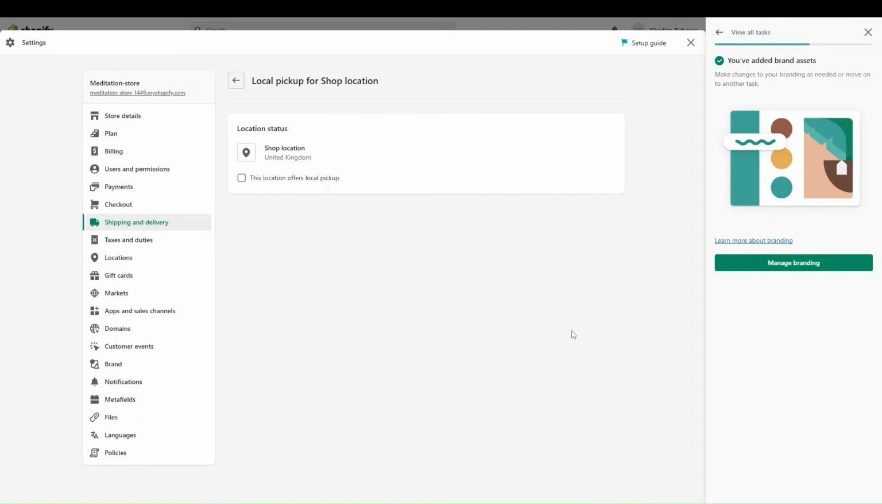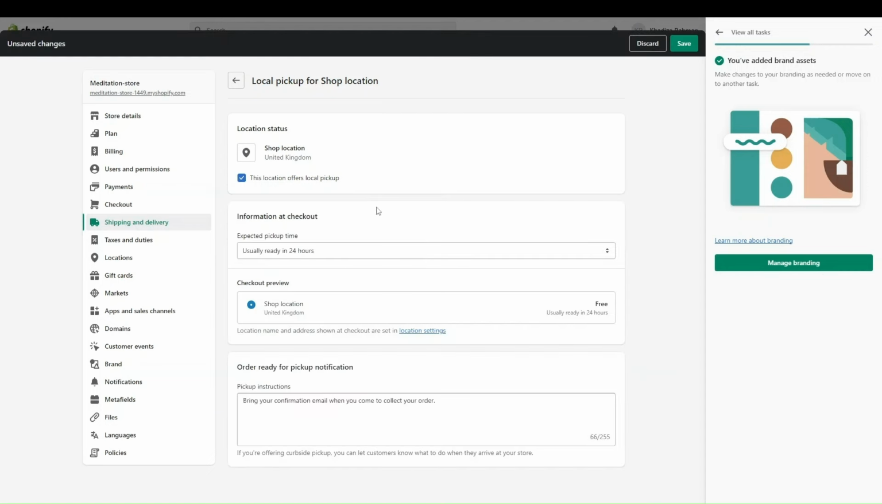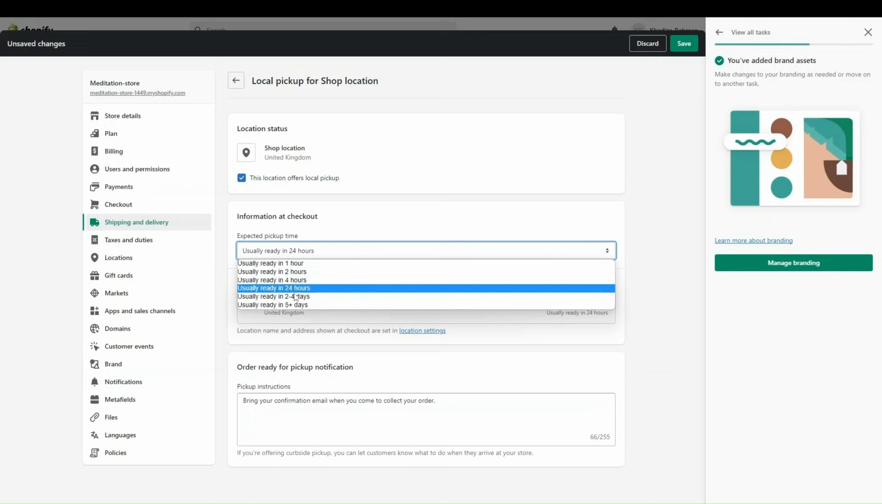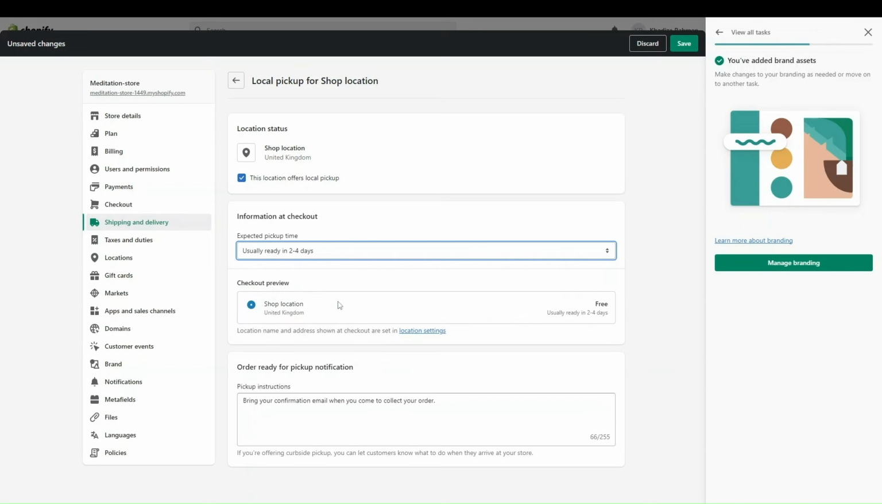By default, it'll say it won't offer, but then all you need to do is look for the location, so shop location, and then click this location offers local pickup, and then you just want to give the rules. So these will show the rules at checkout. So usually ready in 24 hours, usually ready in 2 to 4 days, and then you want to give the order locations as well, like the information.